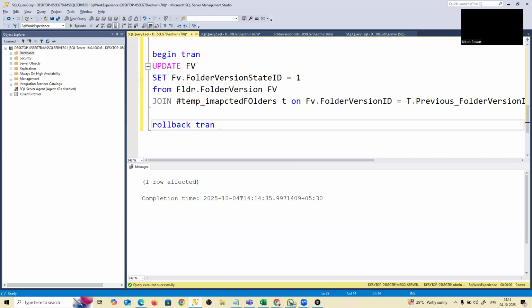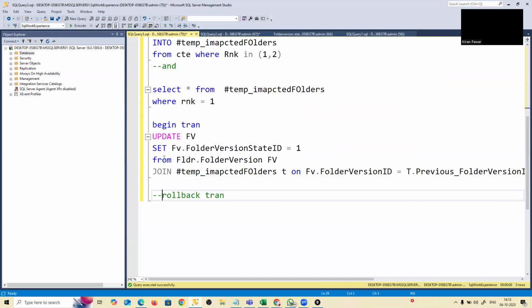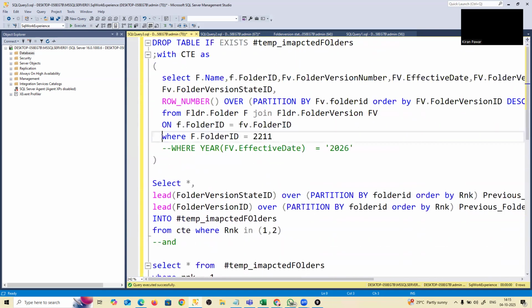Whenever you are working or testing, use this practice: always go with begin transaction, commit transaction, and rollback transaction. If it's working perfectly, then commit the transaction. Now this works fine for one folder. Now let me comment this.